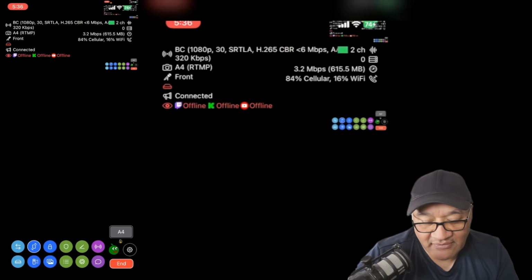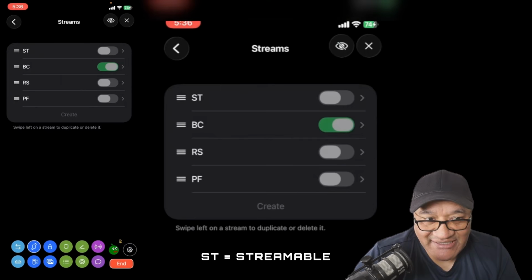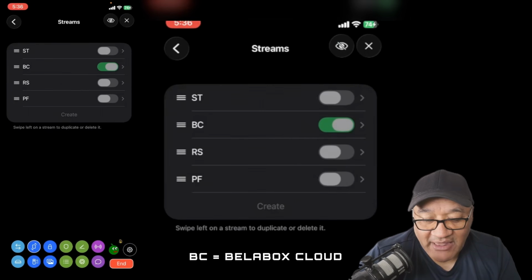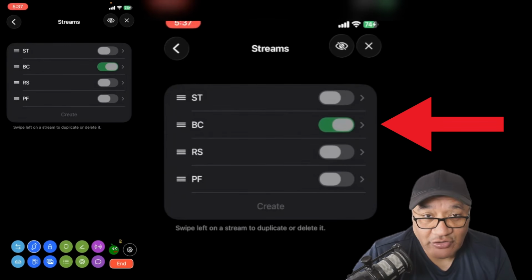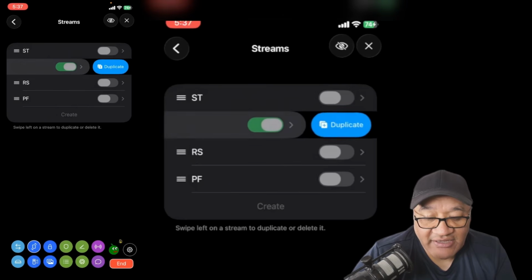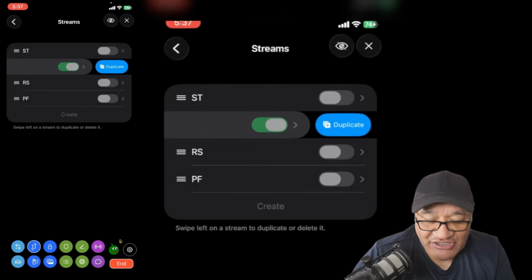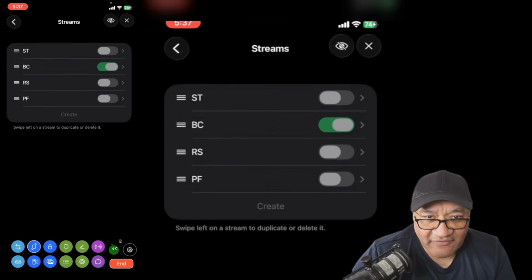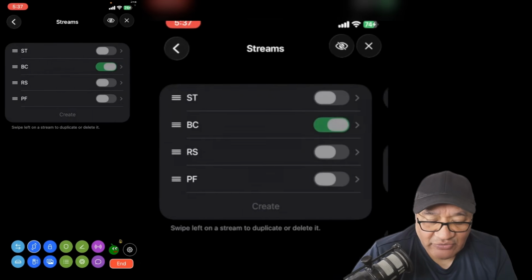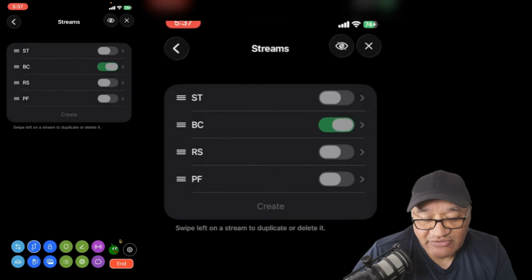Streams. We have 4 streams at the moment: ST for streamable, EC for Belabox Cloud, RS for restream, and PF for port 40. You may want to duplicate your Belabox Cloud and make modifications based on what I'm going to show you. And then you'll be able to compare my one versus your existing one, because I have made some changes.